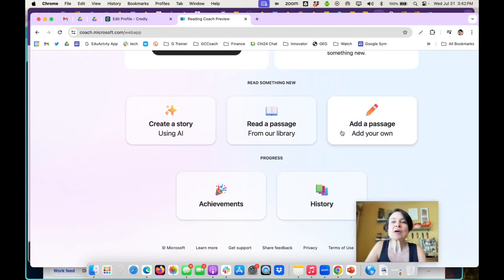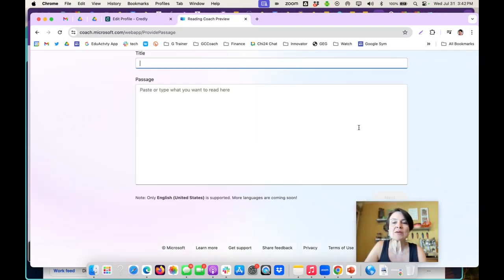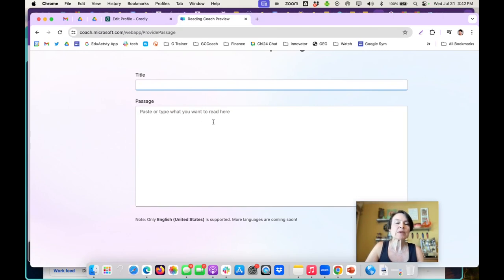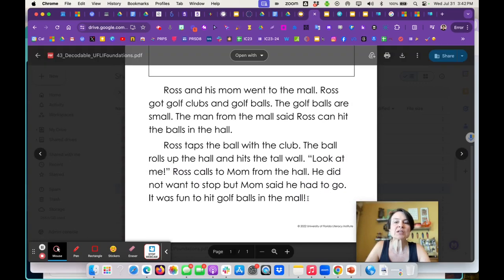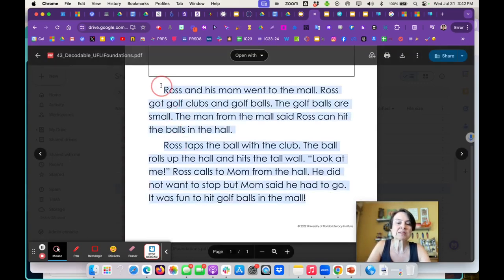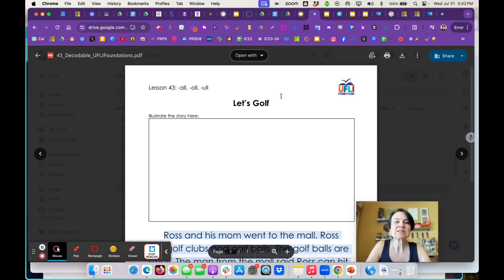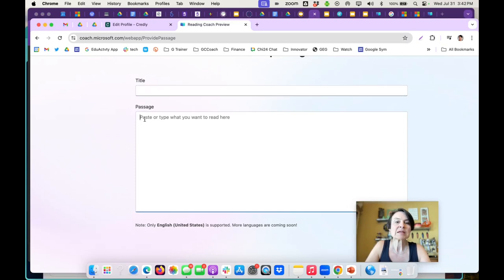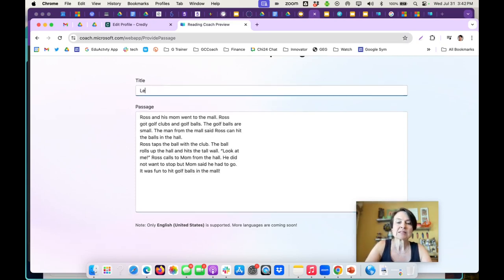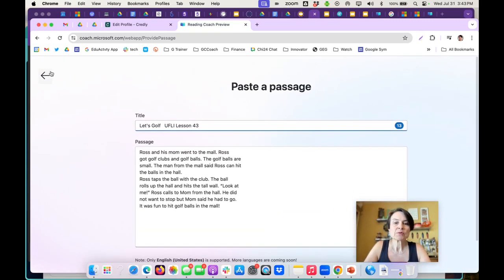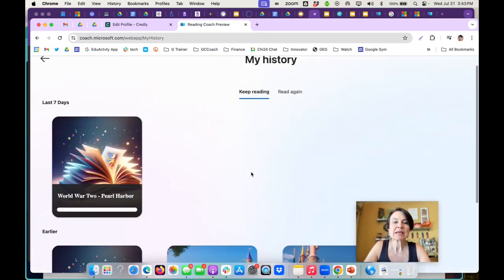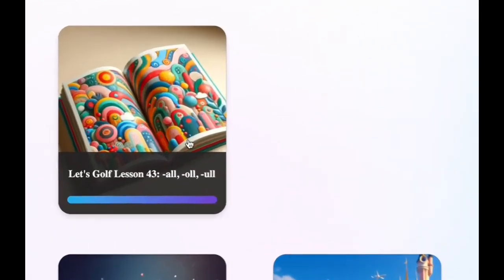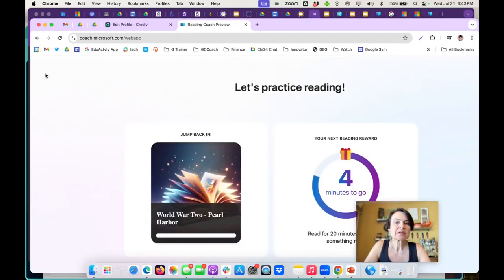We can also add our own passage. And so you might really love this part. What we can do is, you can see here I have a UFLI passage. I'm going to copy this text, and it's lesson 43 called Let's Golf. So right now I'm going to just paste that in here, and I'm going to say Let's Golf. And so I've got that in there as a UFLI passage. And now under my history, read again, and there it is. So it's got that one.